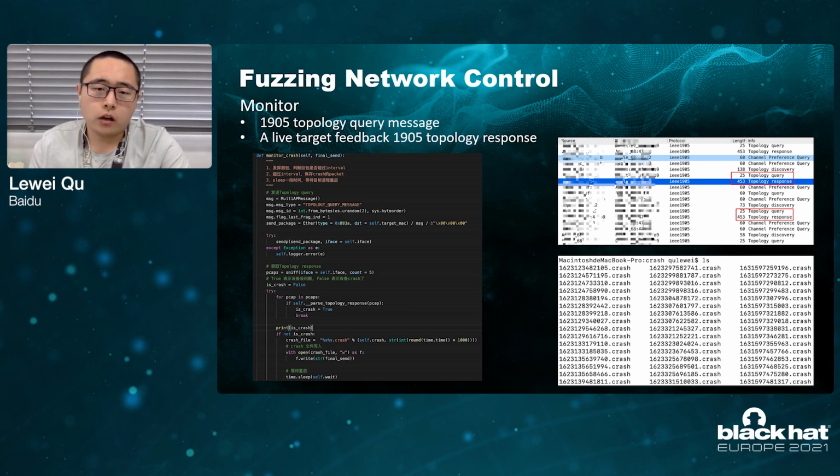So when we post a fuzzing payload, our fuzzer will post a packet of 1905 topology queries. If we get feedback, it means the 1905 daemon works normally. If not, there may have been some problems in the 1905 daemon. We will save the fuzzing payload and wait for the daemon to restart. Next, my partner Dongxiang will show you the security issues found by MeshFuzzer in the real world.